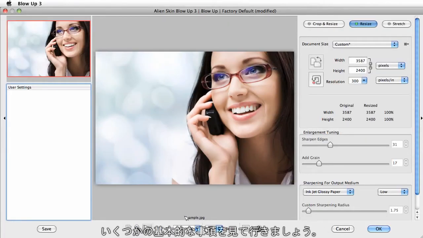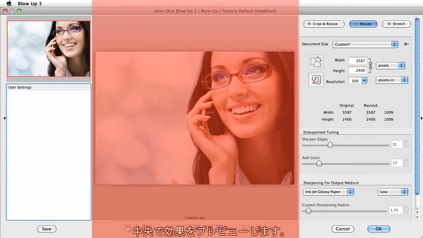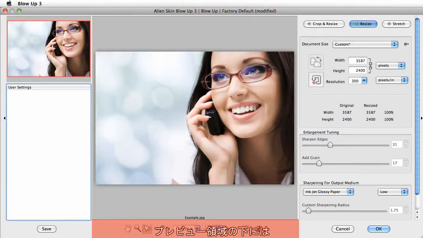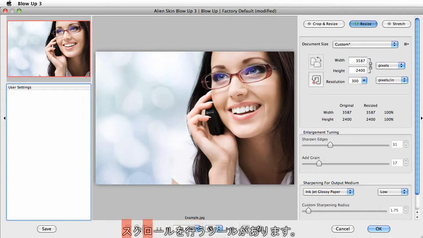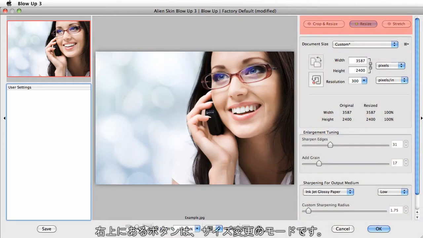For now, let's go over some of the basics. The left side contains a thumbnail navigator and custom user settings. The center is where you preview the effect. On the bottom of the preview area are tools for zooming and panning inside of the preview area. Over on the right, you can adjust the results. The buttons here on the top right are for the different resizing modes.